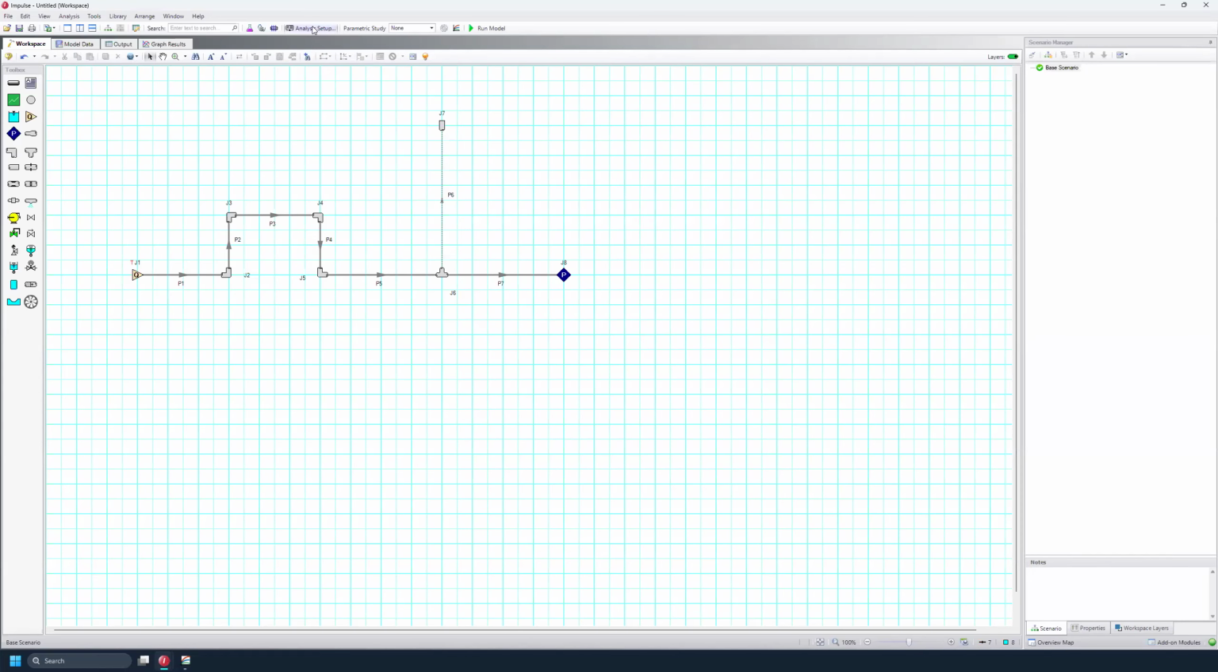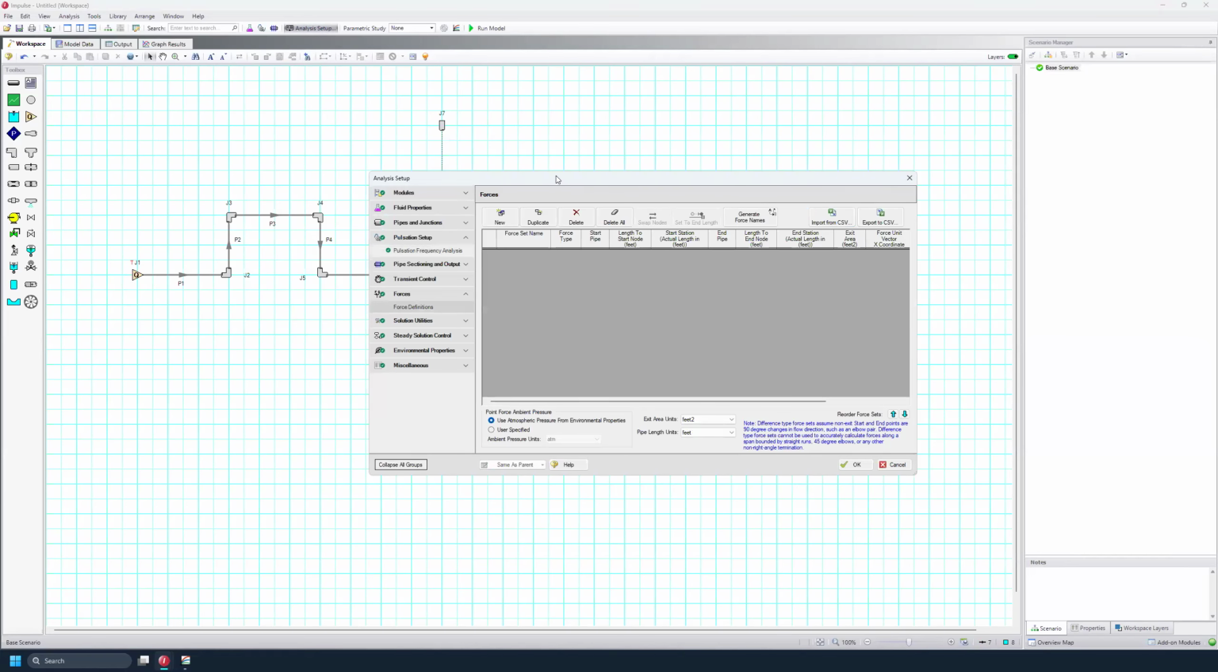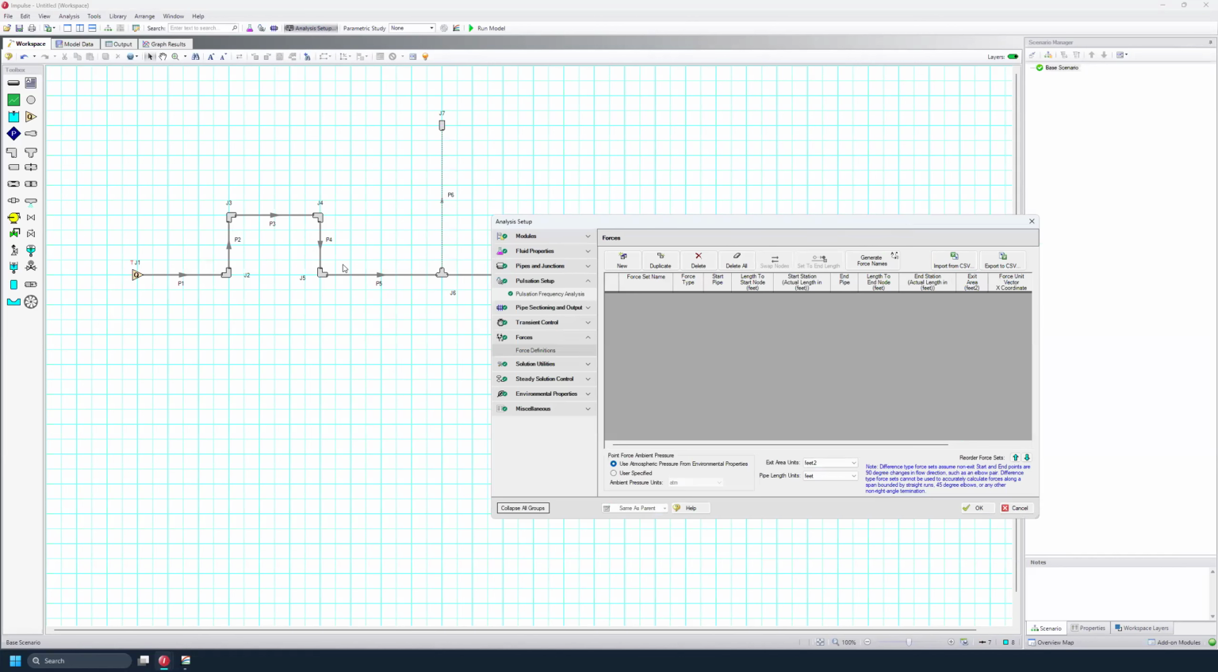Actually, before we run this, we'll set up our forces too. And again, we're worried about the forces that are here on these bends. So we'll set up 3 forces. The first one will start at pipe 2. It'll end at the same pipe. Second one will start at pipe 3, end at pipe 3. We'll do the same for pipe 4 for the last one.